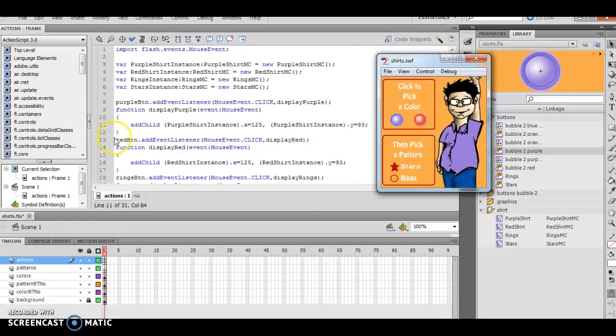And if you look, this does the exact same thing. Red button dot add event listener, mouse event click, display red. So it's going up to where event listeners added a red button, which is this one right here. Then it calls the function display red when the mouse is clicked. Here's my function called display red.